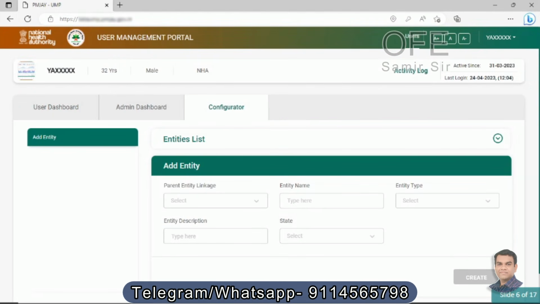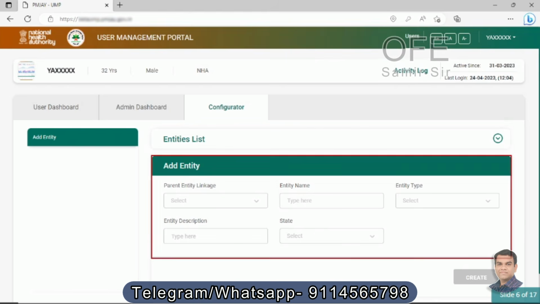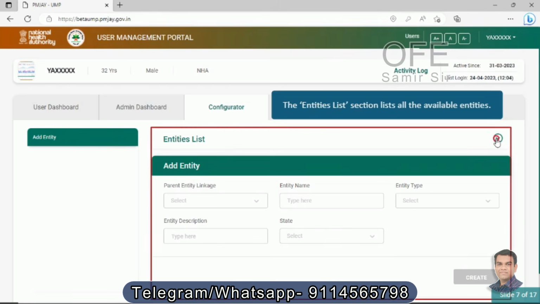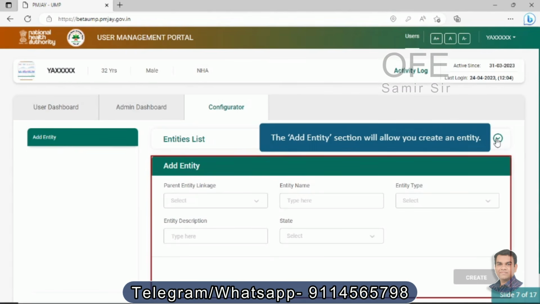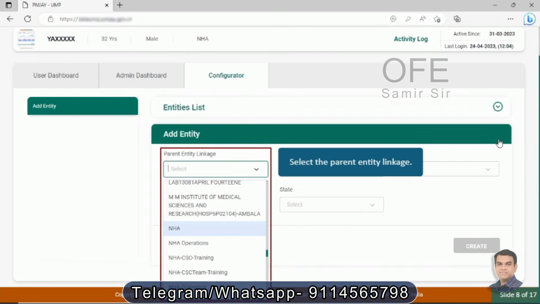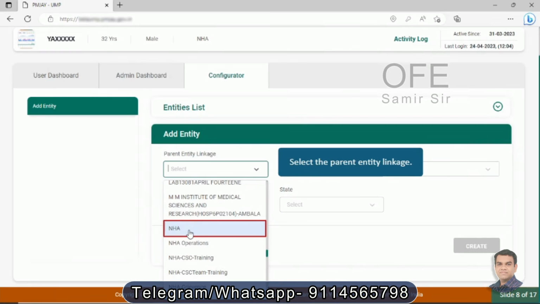This page is divided into two sections: entities list and add entity. The entities list section lists all the available entities, and the add entity section will allow you to create an entity. To create an entity, first, select the parent entity linkage.